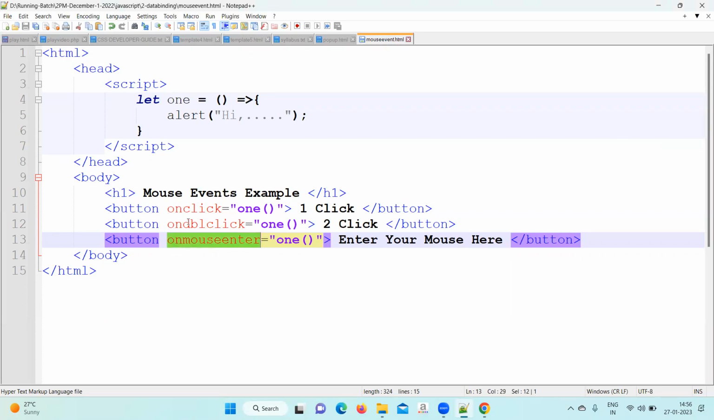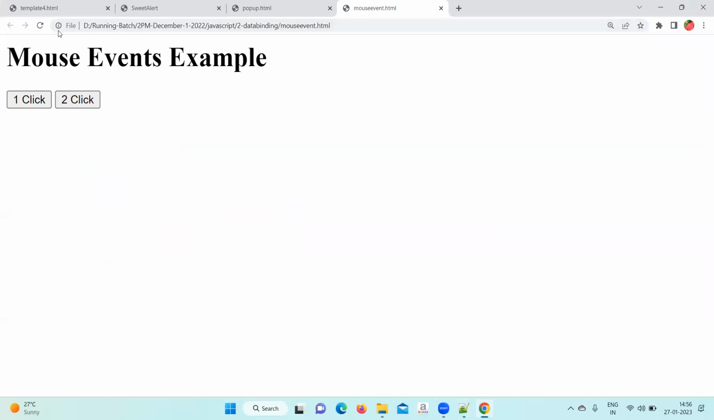Let's come to mouse enter. If you see it, you will feel like it is useless. Why should I use it? Let's go here. See, onmouseenter says enter your mouse here. Once your mouse touches the button, an alert happens. At the time of entry, the event got fired.